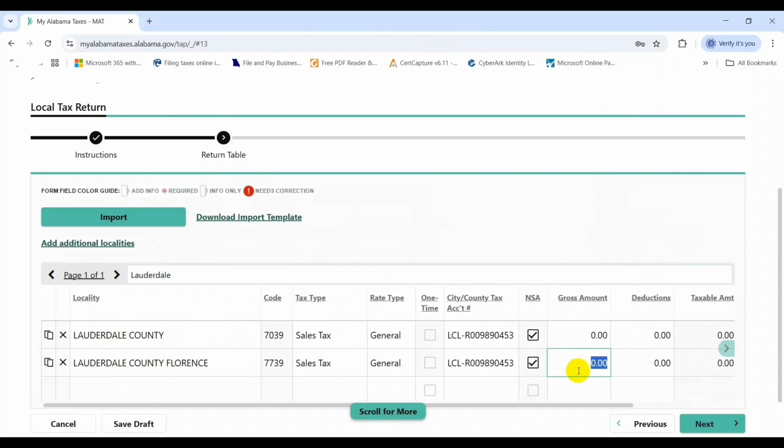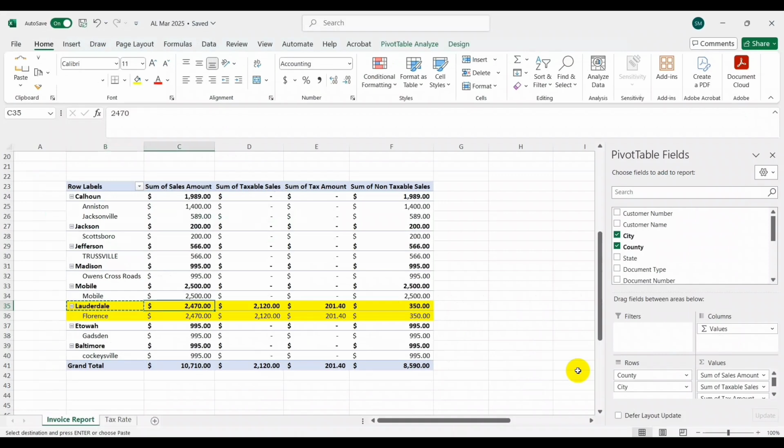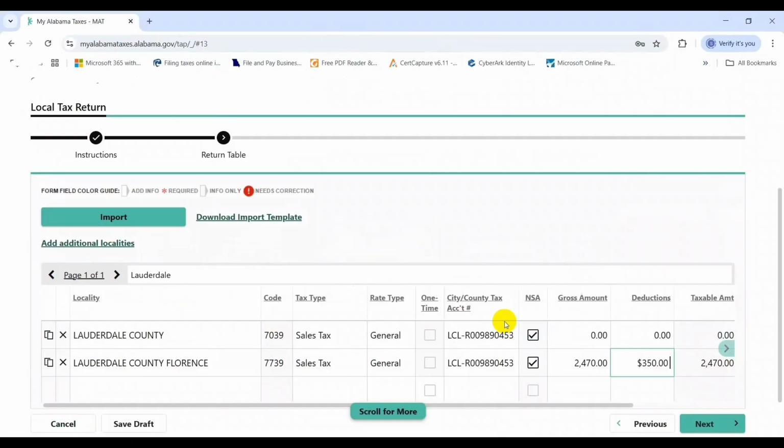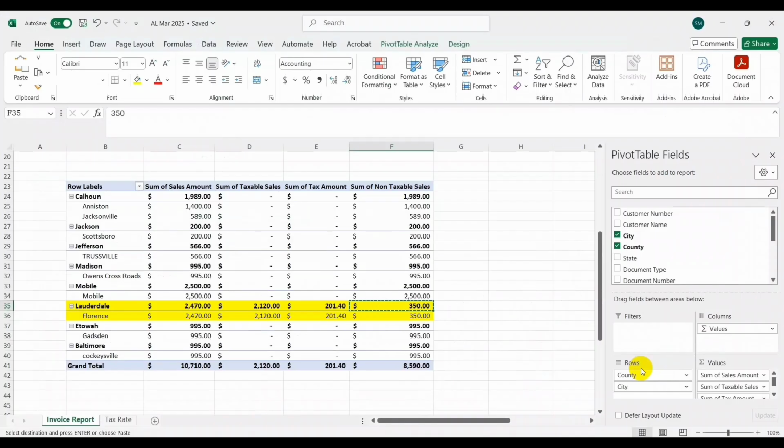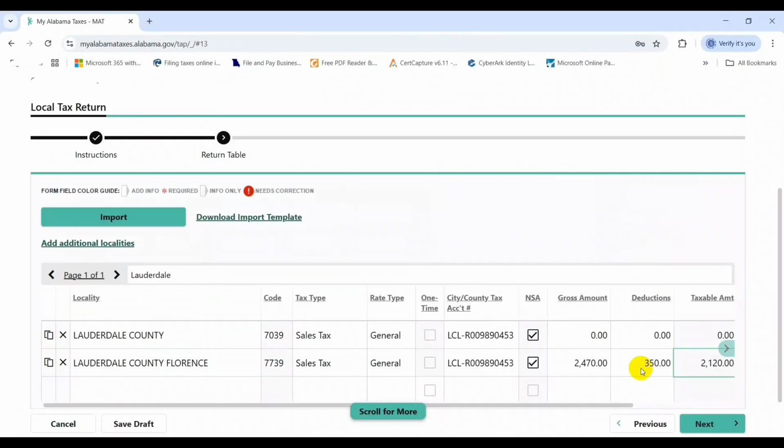Always double check where you need to put the information, because in the end, your tax should be reconciled. And I will tell you why you should reconcile your tax before submitting it to the department. So my total sales is this one. I'm going to fill non-taxable sales here. Sorry, these are my total sales.